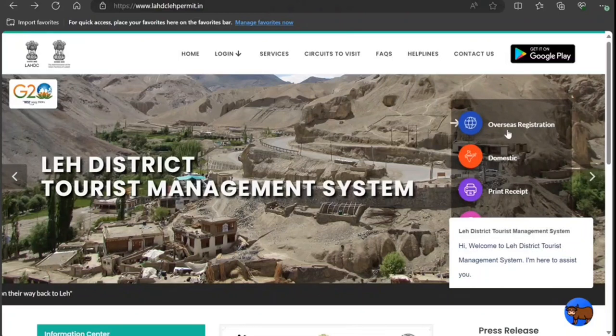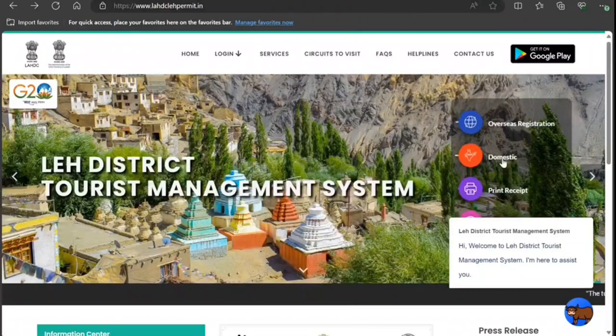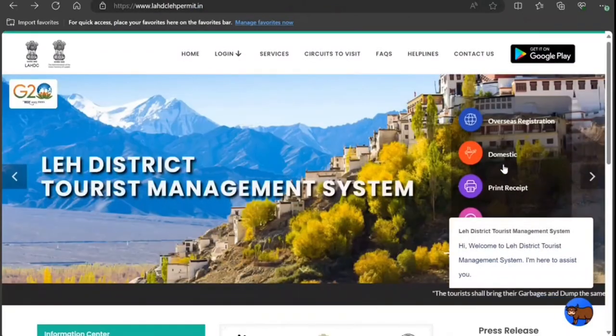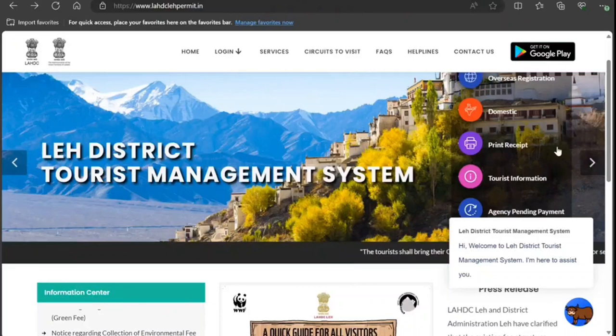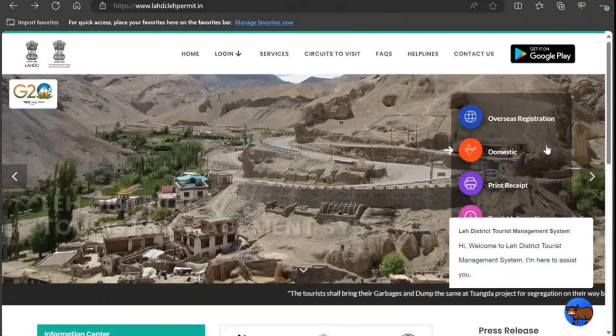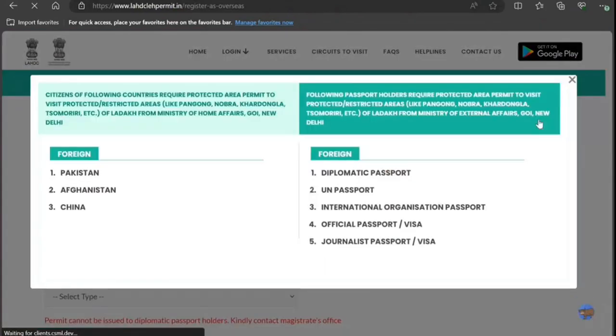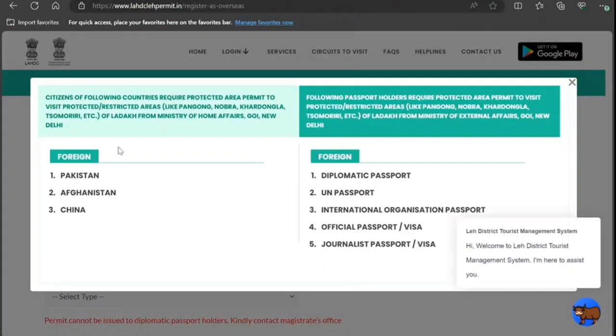And if you see, they have given options: overseas registration, domestic, tourist information, agency, pending approval, all these links are there. So you can definitely explore them. But let's say you're coming from overseas. So you click on overseas registration. They have given some criteria.